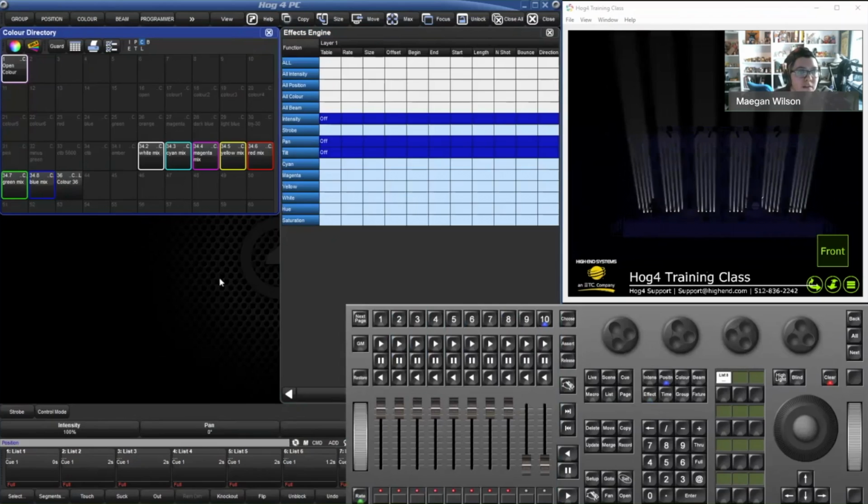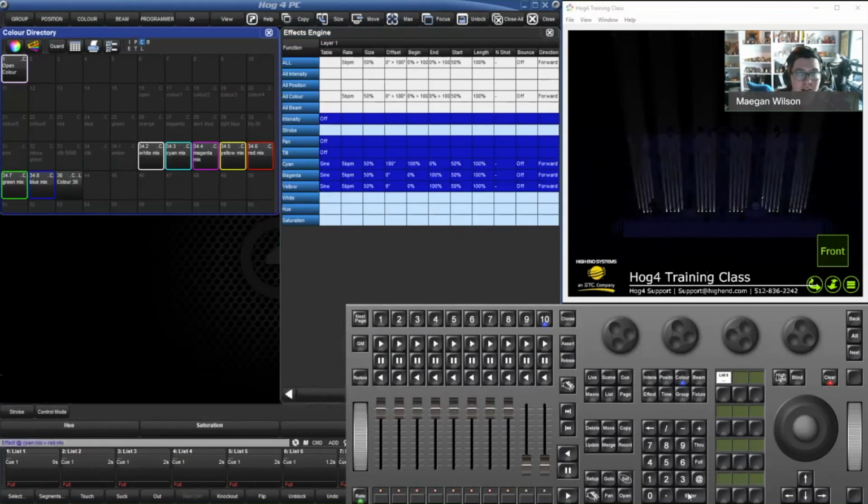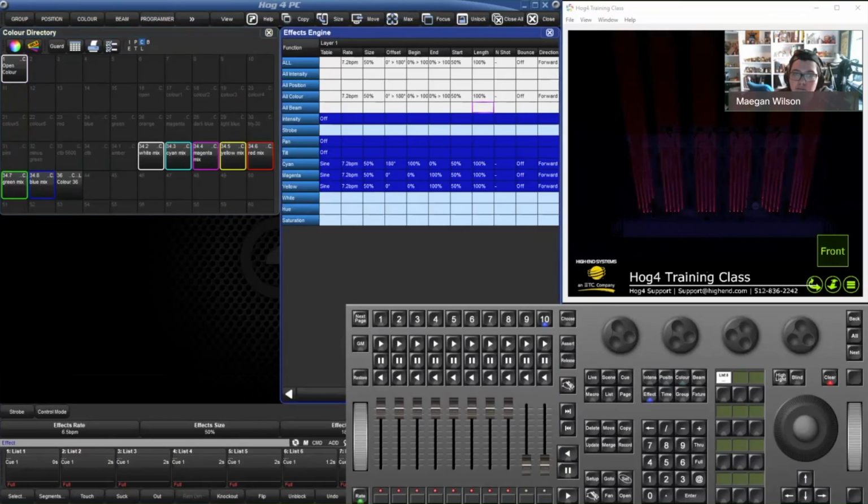If I want them to chase from, let's go cyan to red, then I can say we want the color effect at the first color palette through the second color palette. So I'm going to say color 34.2 through, or sorry, not dot 2, dot 3 through 34.6, enter. And now they're going to do a crossfade from cyan to magenta to red. And the effect gets thrown in there, so now you can speed it up if you want to.